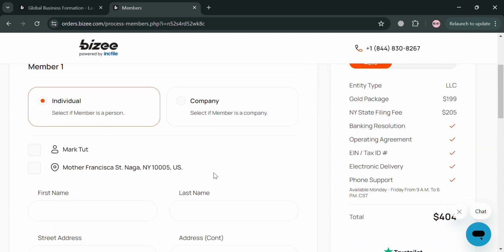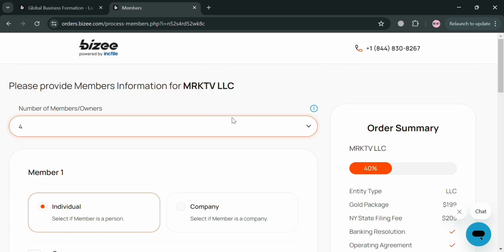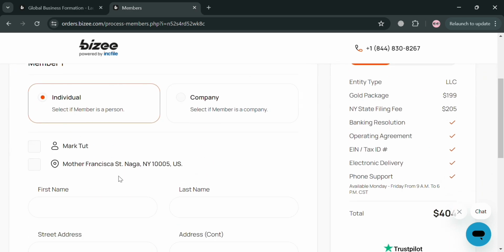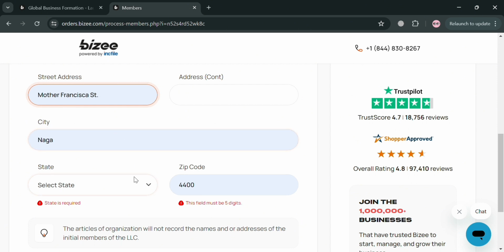By simply clicking the 4 number below here, all you need to do is simply fill out all of the members' information in here. But at this point, I'm going to select 1 and choose individual, and I'm going to select my name in here. And after that, just fill out all of the information including the street address, the city, state, zip code, and many more.